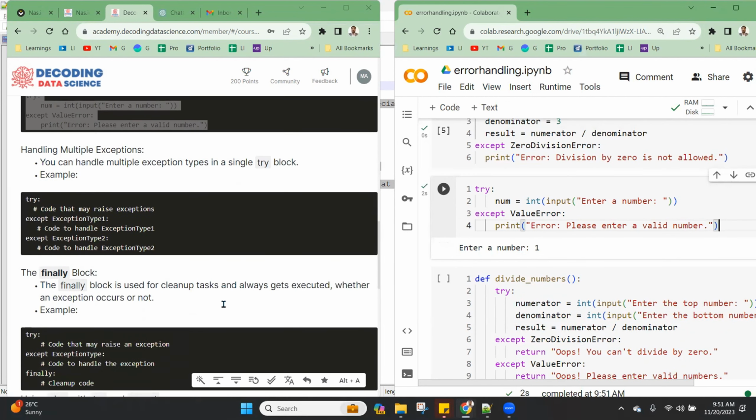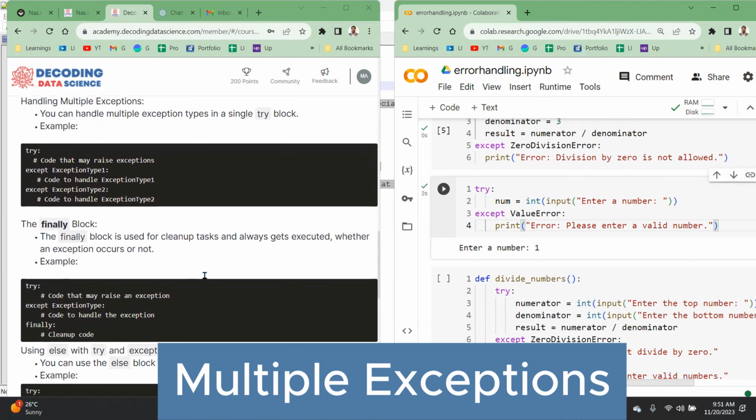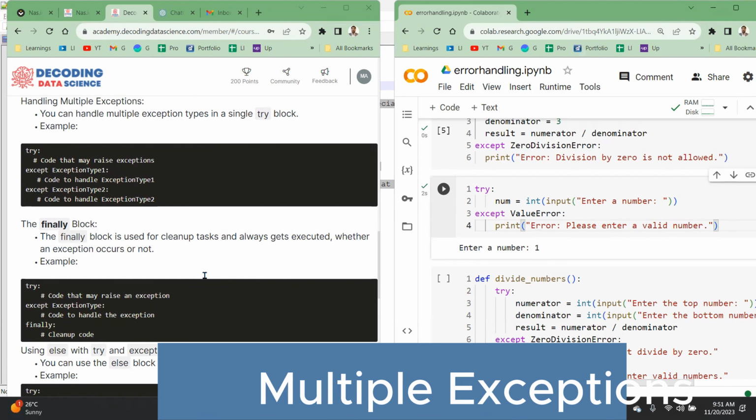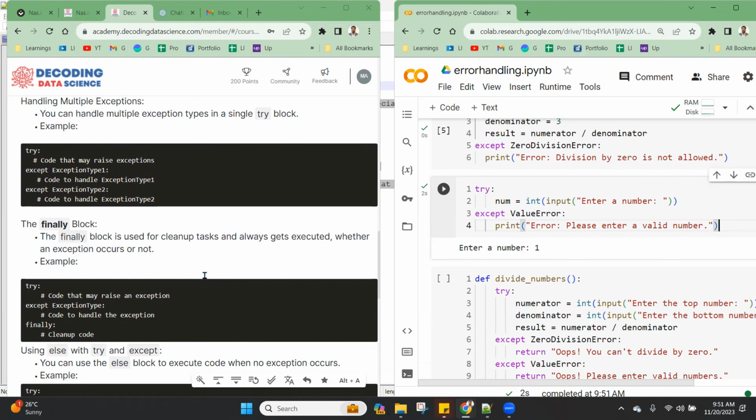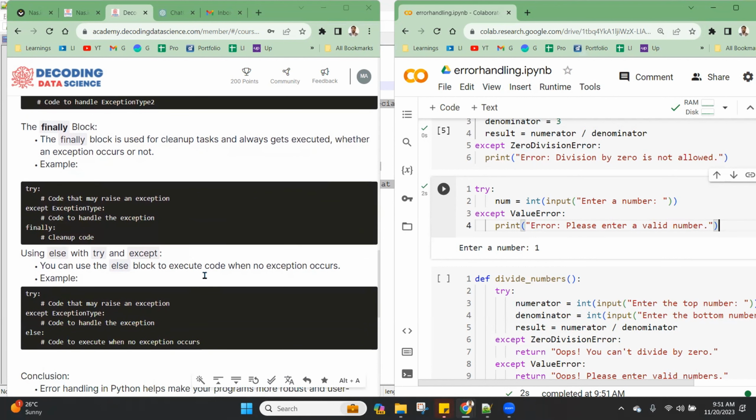Now we can also handle multiple exceptions. If you want two types of exceptions, you can write except and then the type, and another except. We will take one example where we build a simple calculator with this functionality. Something else that is also introduced is finally. This block is used for cleanup tasks and always gets executed whether an exception occurs or not.